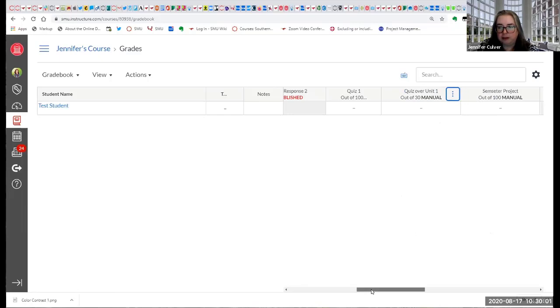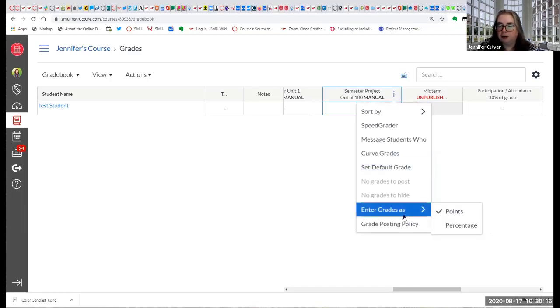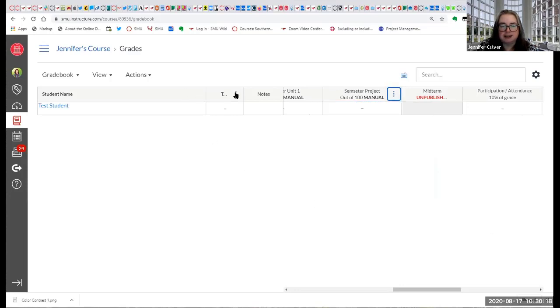On regular assignments here, you still have the same options that you did on the quiz. You can sort them, you can message them, you can curve them, you can enter grades as points or as percentages. Same with the total. You can sort.